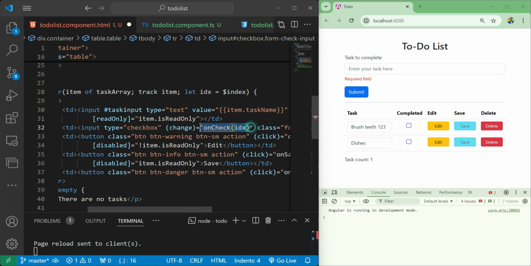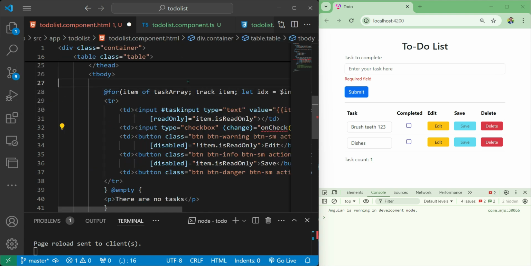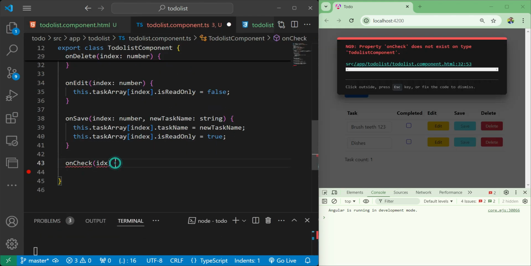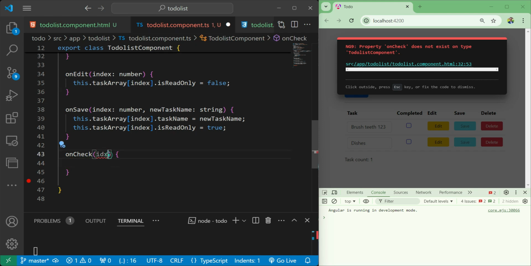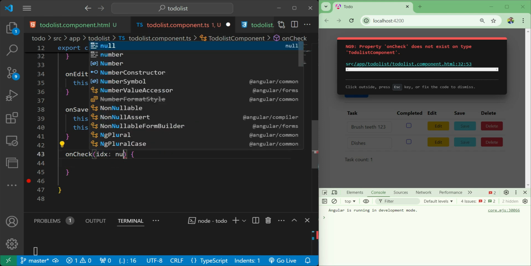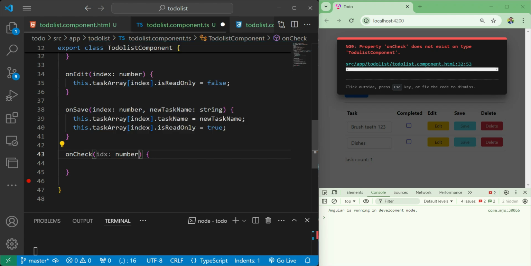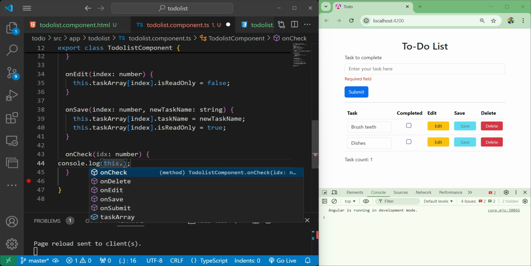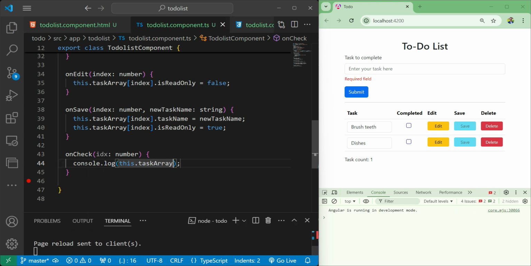I need to create this method in our TypeScript file. Let me copy it. And it's going to be a number. Inside this method, let's console log our array. So console log, and I'm gonna say this task array. Save. And when I check one of the boxes, we're gonna see our array. So let's look at it. Right now, as you can see, both values is completed as false.